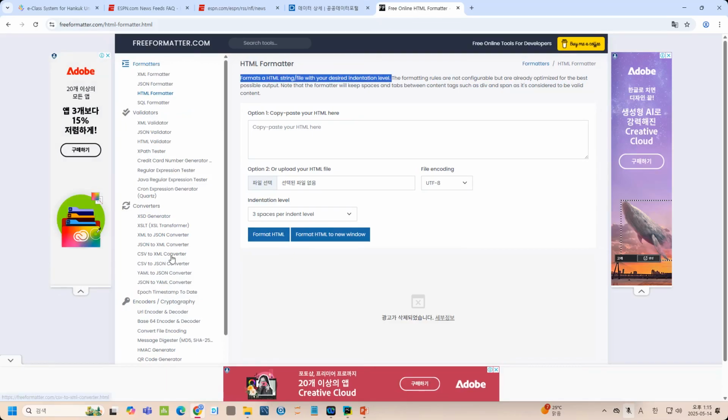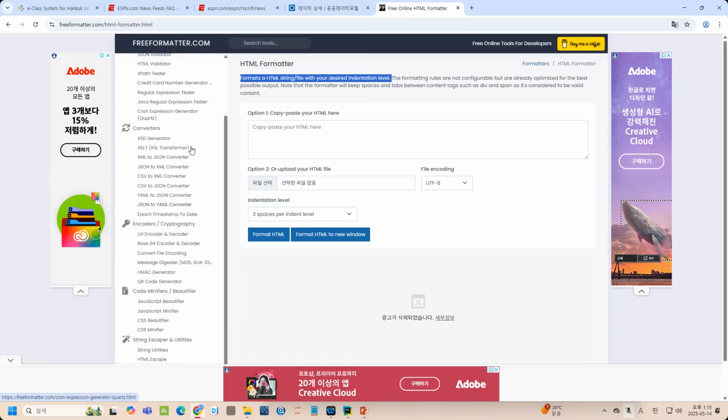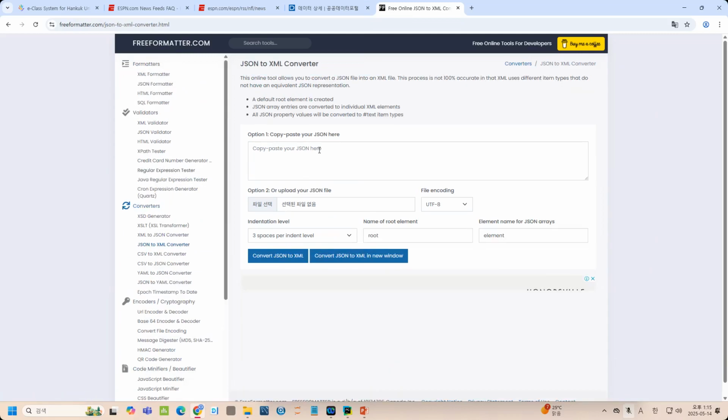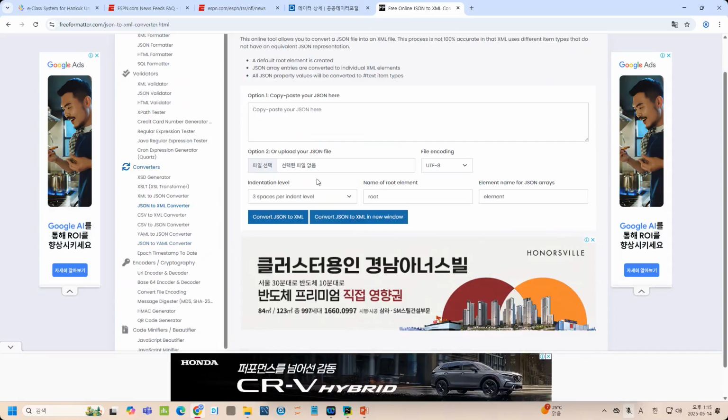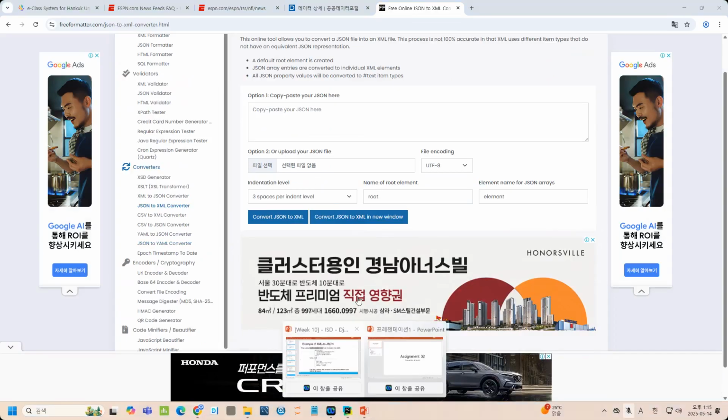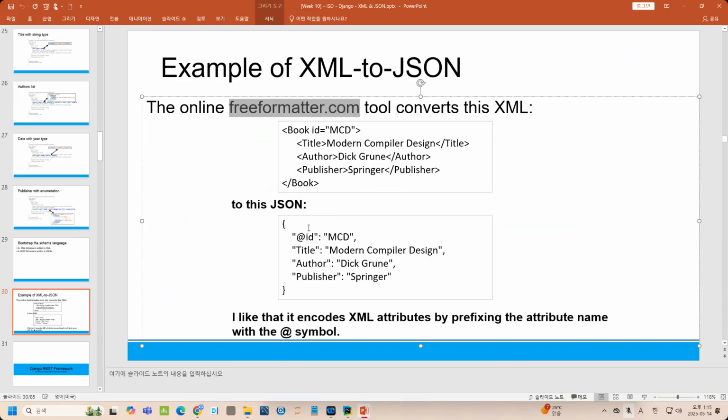So this is what we call format. And yeah, there are so many other formats. Okay. Like this one, you have the XML to JSON. So if you put the JSON here, then you can see the XML format. Okay, you can try by yourself if you want to know how to convert this one.